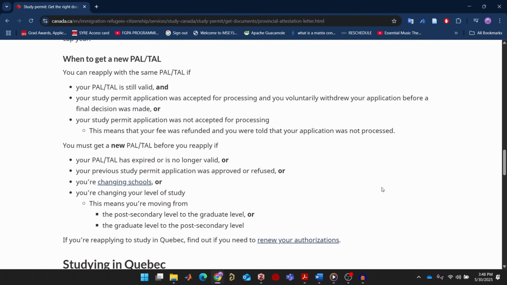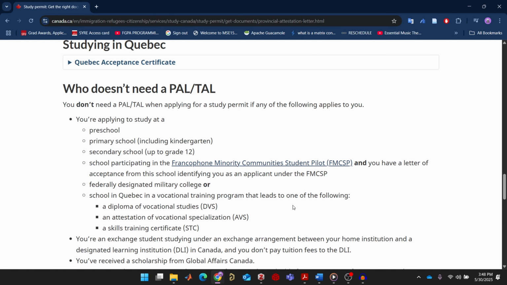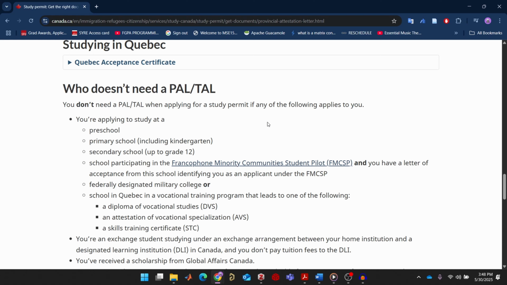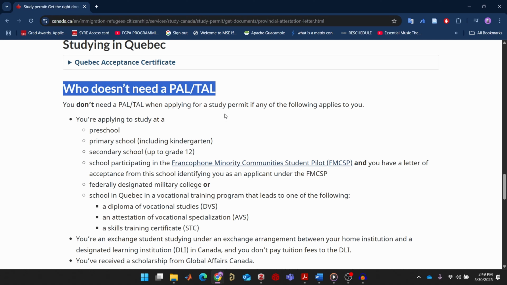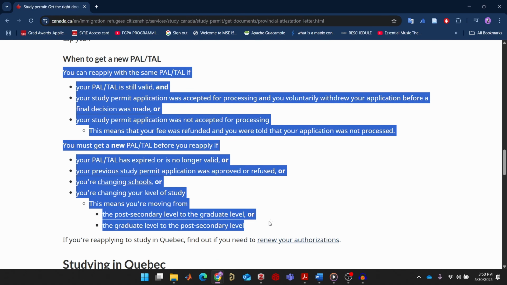So if you go down, this section will summarize everything which has been told above. And if you go a little below, this will also explain who doesn't need the PAL or TAL. So please go through this section and identify whether you need PAL or not. If you don't need PAL also, you have to write a letter, and in that letter you have to explain why you don't need PAL. So you must identify the reason why you don't need PAL. This section summarizes everything about PAL.